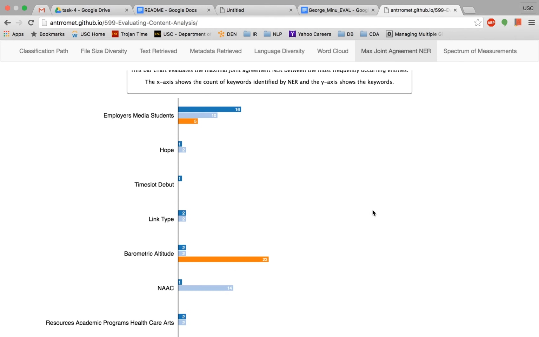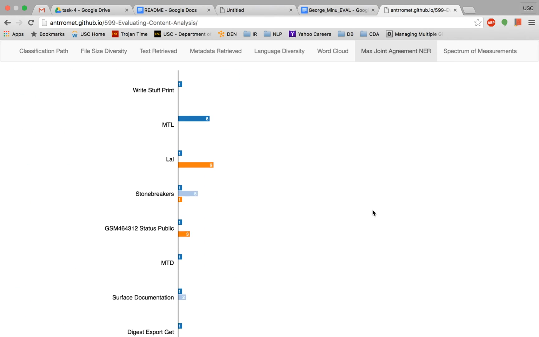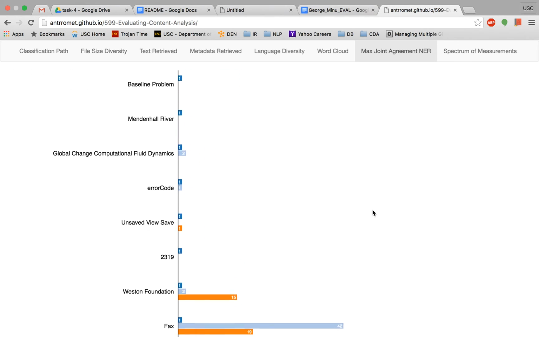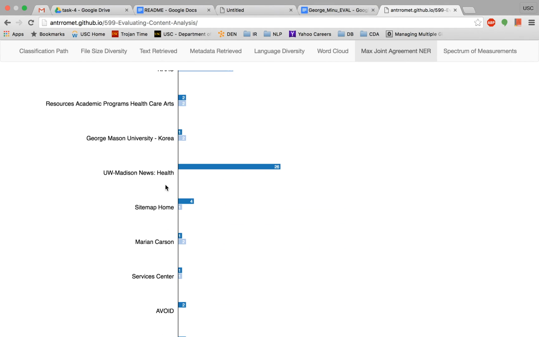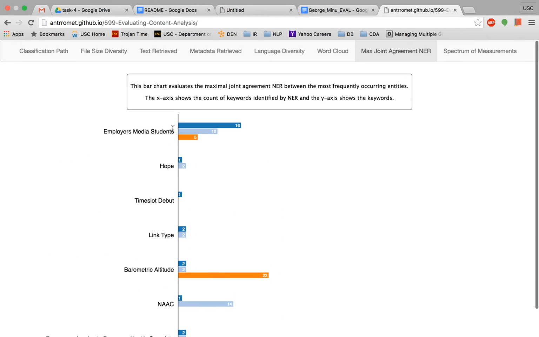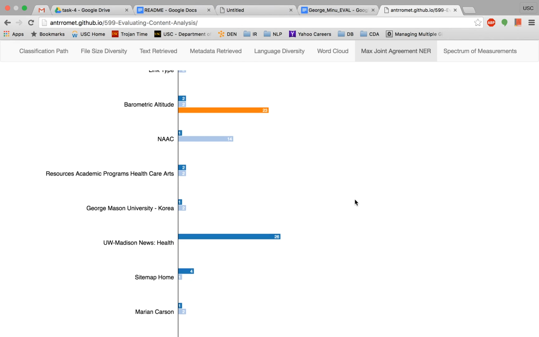This bar chart evaluates the maximal joint agreement NER between most frequently occurring entities. The x-axis shows the count of keywords identified by NER, and the y-axis shows the keywords. For example, the employer's media student keyword was identified by NLTK, OpenNLP, and Core NLP. We also saw that Core NLP had very few intersections with OpenNLP and NLTK keywords.